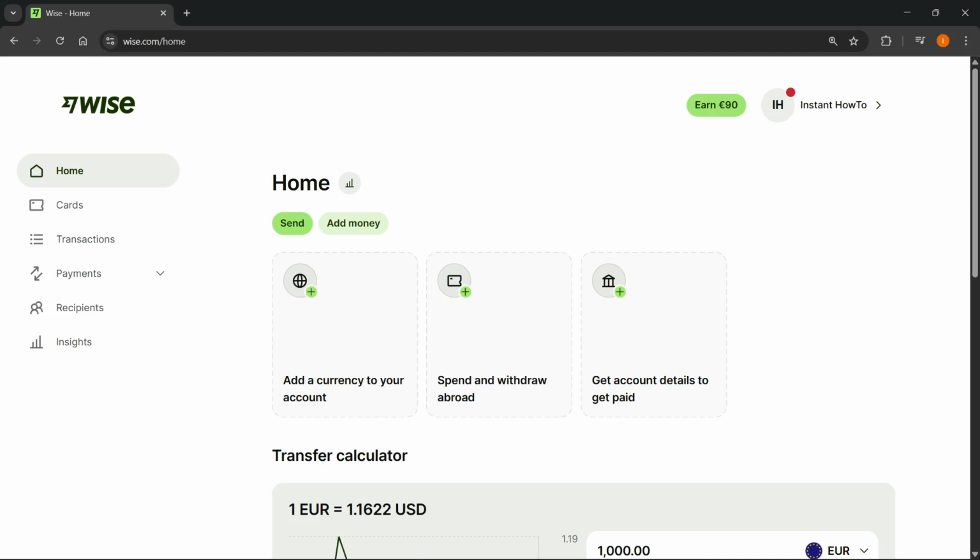In this video, I'm going to show you how to send money to and from China with Wise. So the first thing you want to do is go to wise.com and create an account if you don't have one yet, or sign in if you do have an account already. After that, go to the home page and click on Send over here.